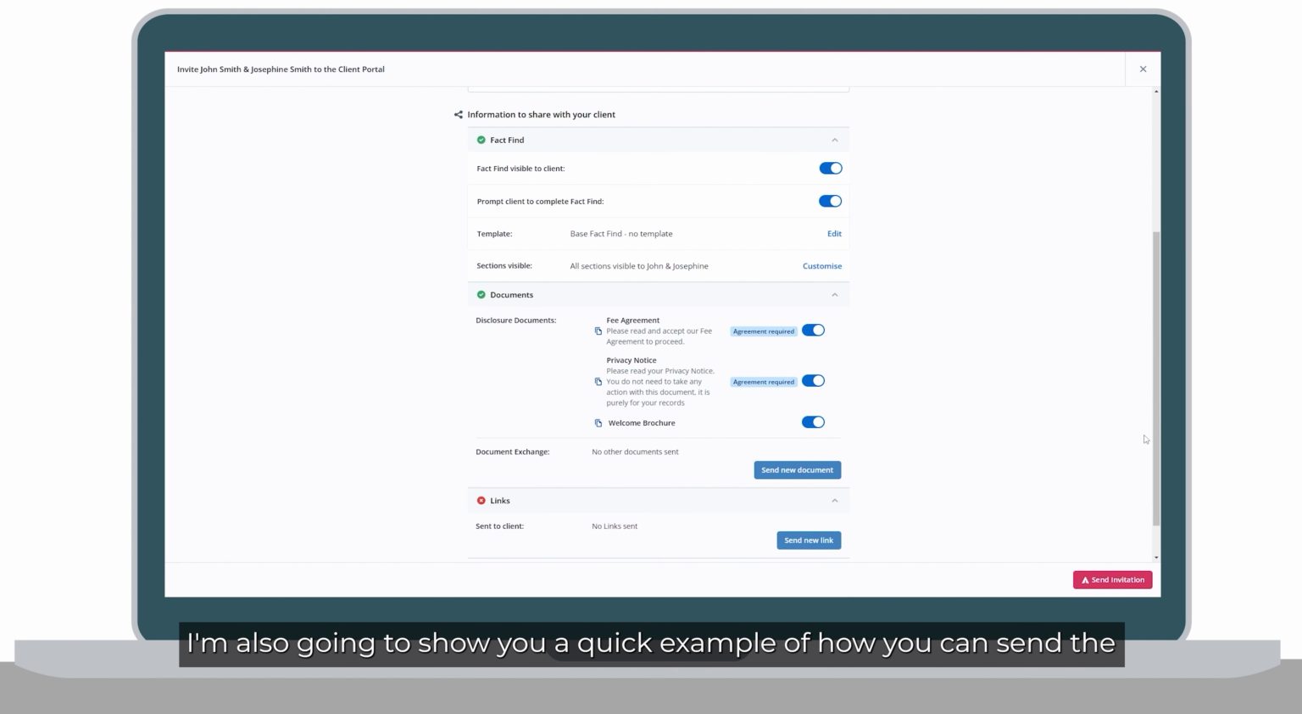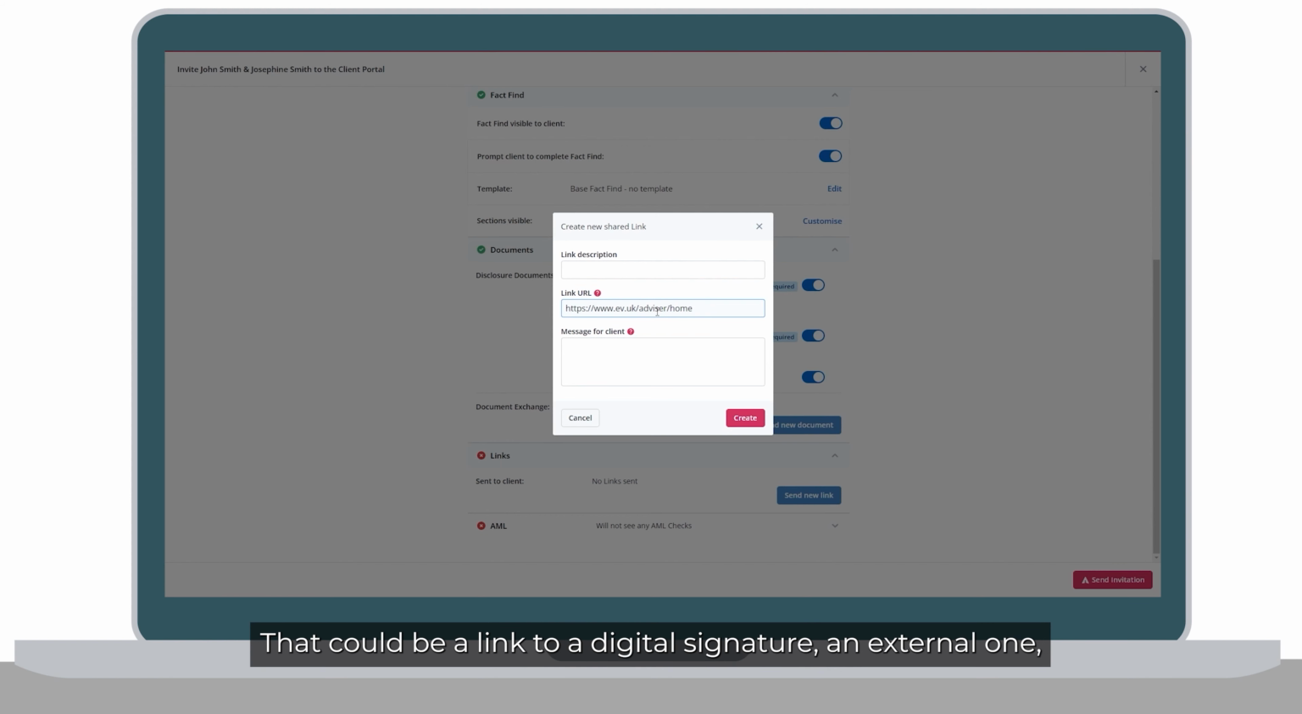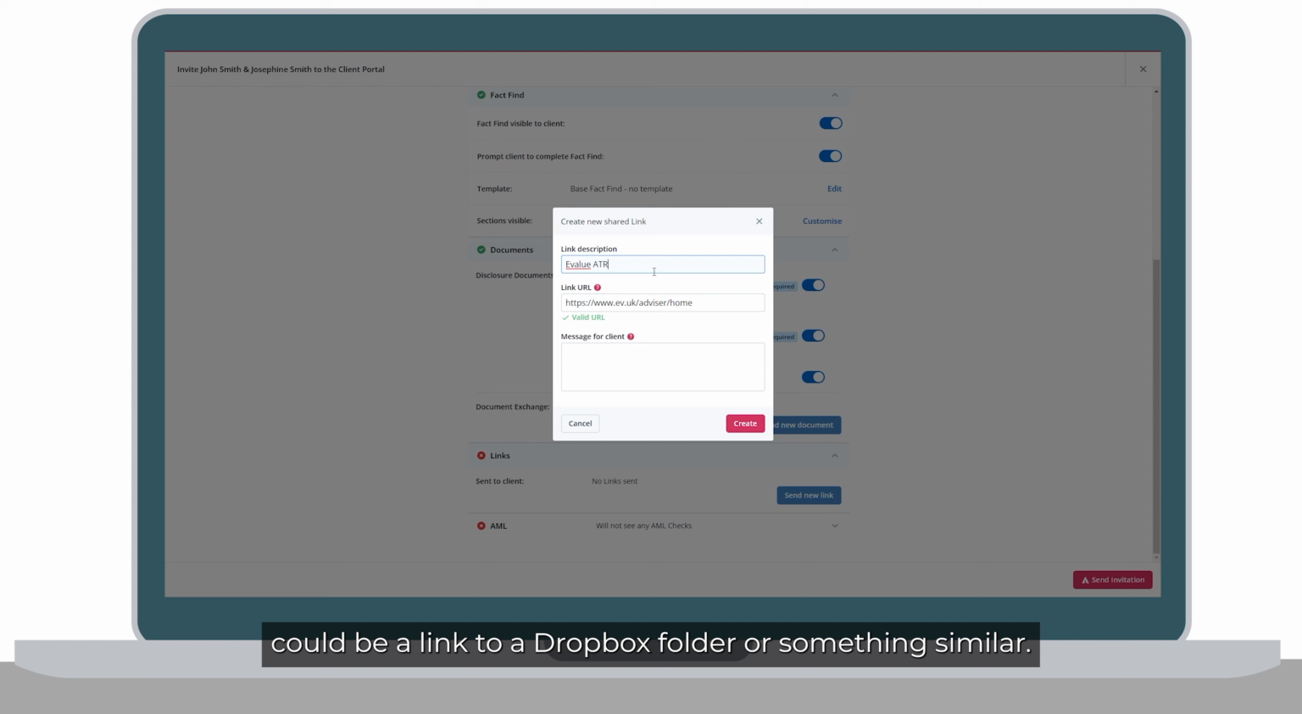I'm also going to show you a quick example of how you can send the client a specific link if you want to. That could be a link to a digital signature, an external one. Could be a link to a Dropbox folder or something similar. I'm just showing you an example of just linking it to a website.